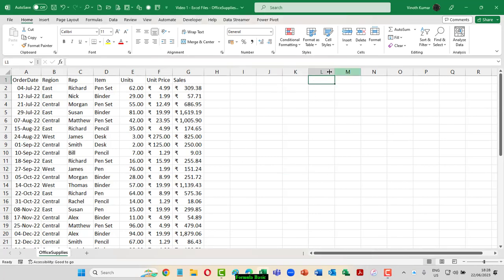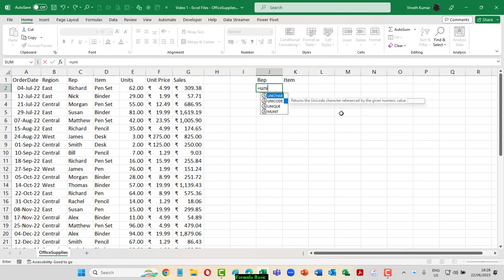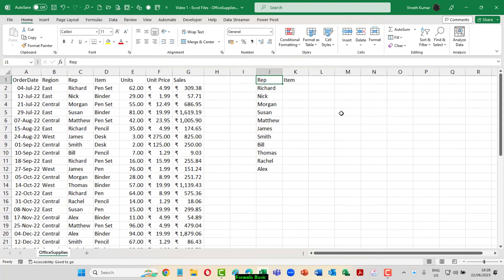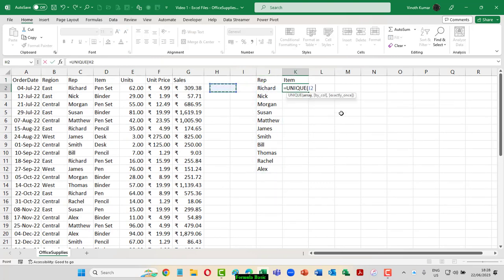So my answer has to come in my L column, and I'm going to keep the drop down for the rep and item in here. So I'm going to just select this topic, and I want to keep this as a dynamic data set here. So I'm going to just say equals UNIQUE function. Then I choose the data set and then close the bracket, give an enter. That's going to give you the list here, and then the same logic is going to be used again for the item list here.